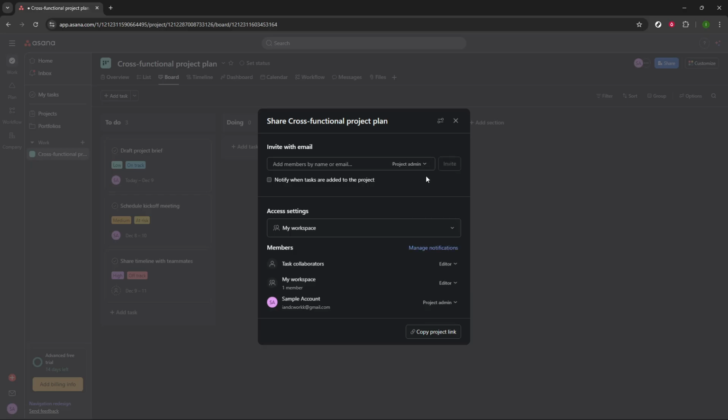When everything looks good, click Invite. Asana will send an email to the person with a link to join the project. If they share your company domain, they'll typically be added to your team automatically. If they use a different domain, they'll join as a guest, which is perfect for clients or partners who only need limited access. A few quick tips to wrap up.